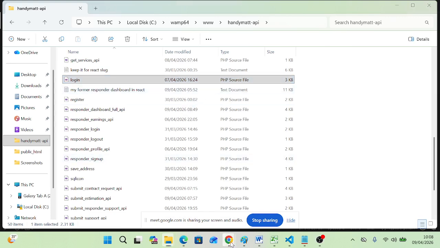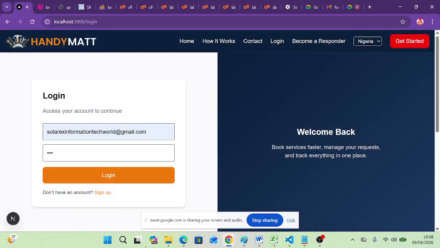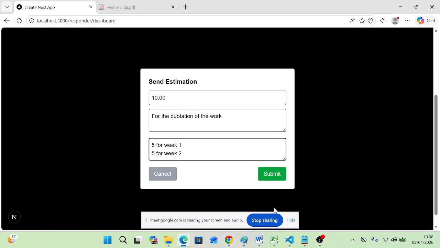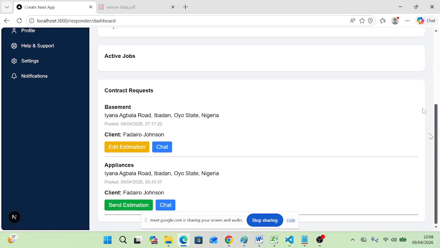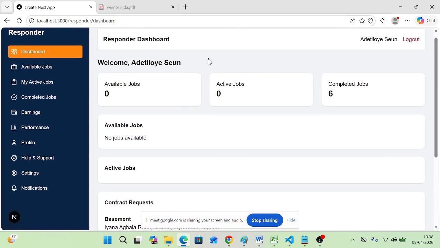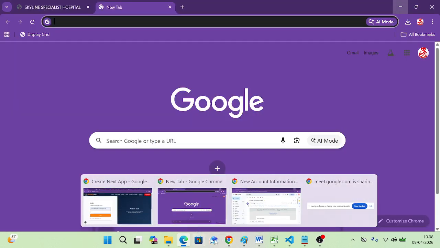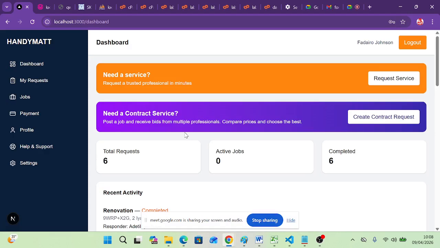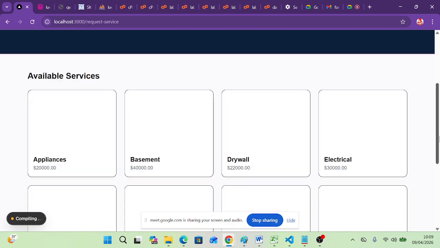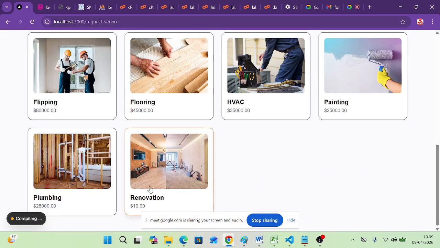Okay, let me prove it. For example, now in this project, let me log into my responder. I don't have any work on ground. Let me just show you one at random. Let me log in and possibly request a service. I'm rounding up, don't worry. I just want to show you an example. Maybe the service I want to request is this renovation service.